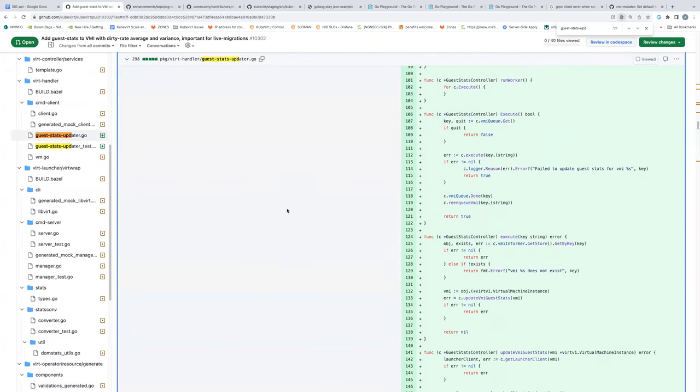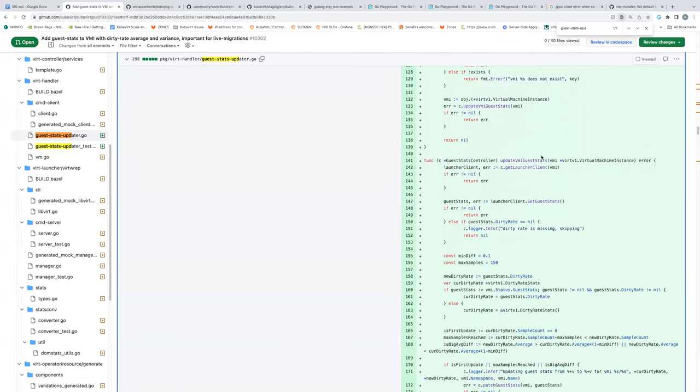What it does here is it calls the launcher client and gets the stats from the launcher client. So this is a gRPC API.